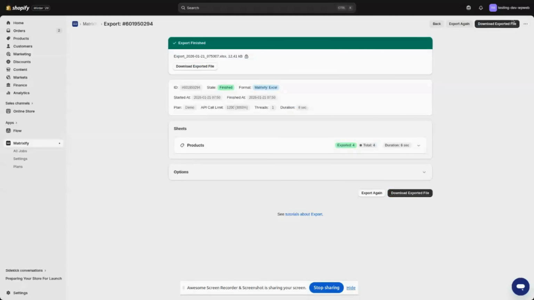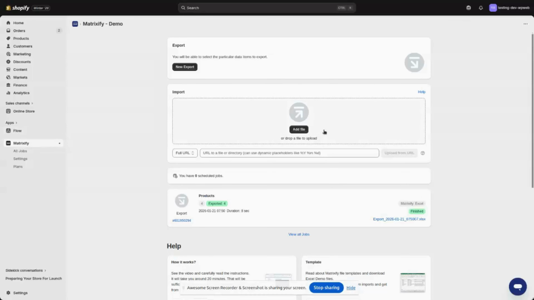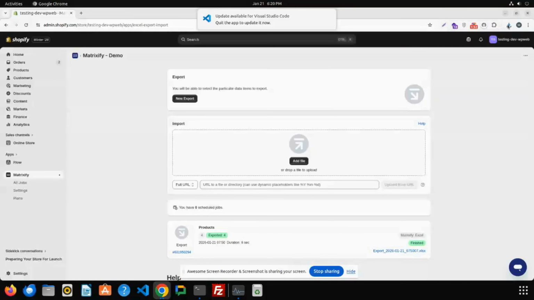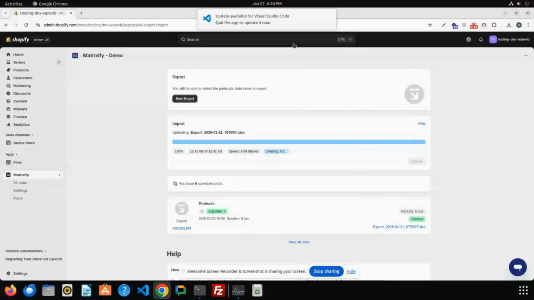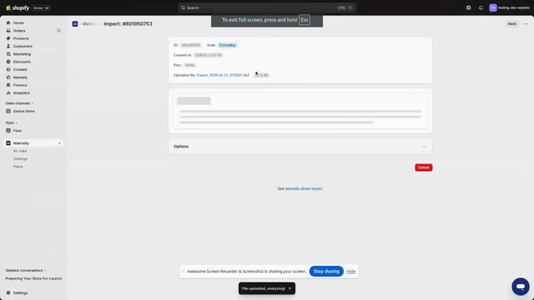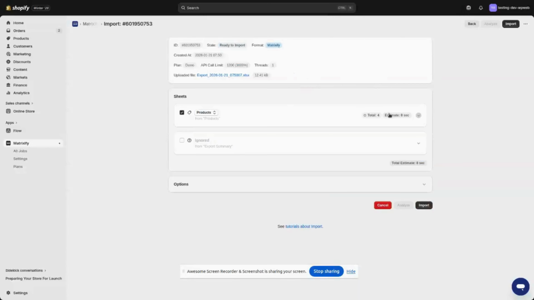Go ahead and download the exported file to your system. Now, click on Matrixify again to begin the import process. Click on Add File, then drag and drop the exported file that was just downloaded. This file can now be edited or reused for bulk updates or imports. Once the file is uploaded, click on Import.